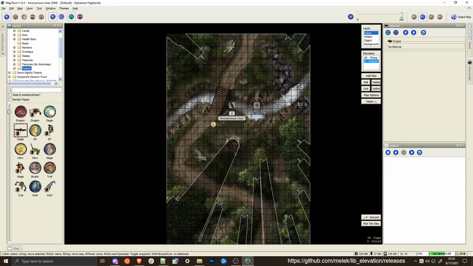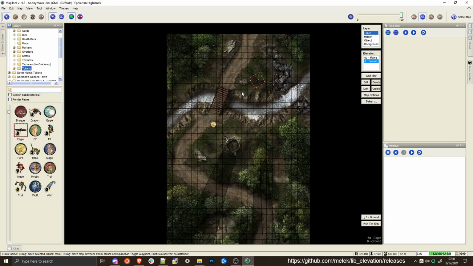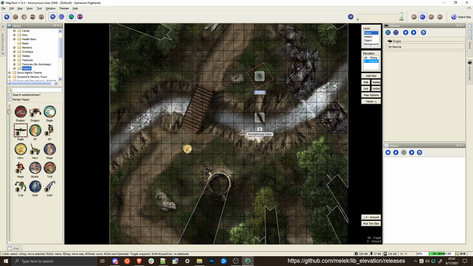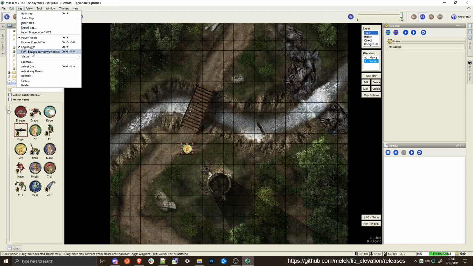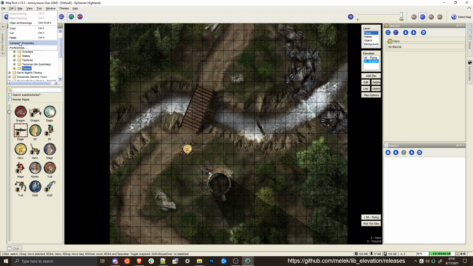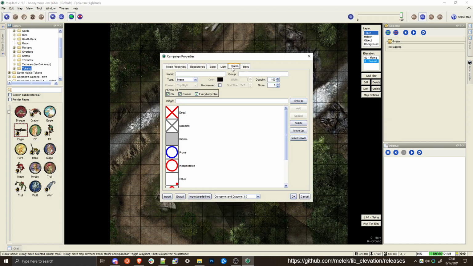Notice the eagle is also restricted by the ground level. So we might want to be able to tell that the eagle is actually above the hero here. To do that, all you need to do is add a few states to your campaign. In the campaign properties under the edit menu, open it up, click on the states.